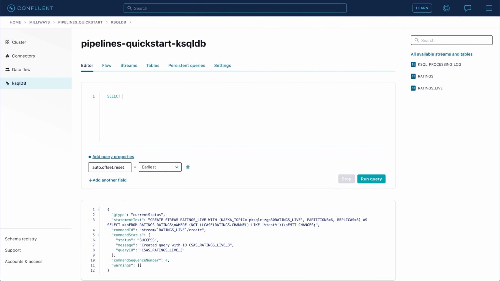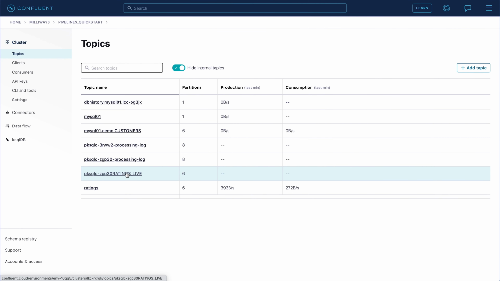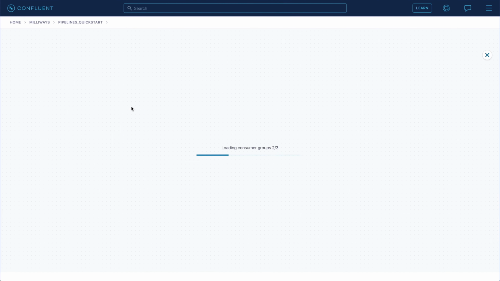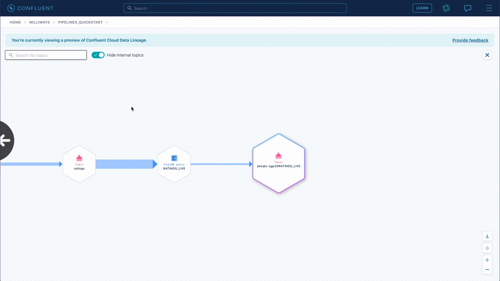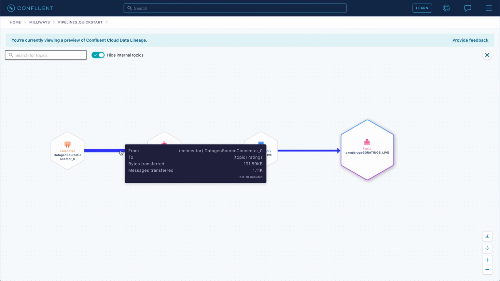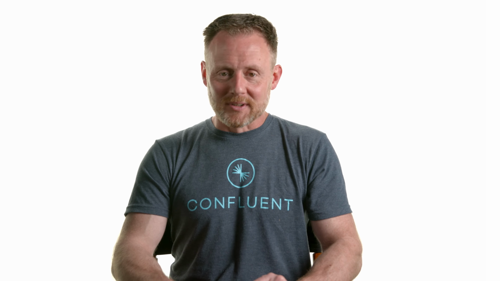We can reassure ourselves that this ksqlDB stream is creating and populating a new Kafka topic by heading over to the Topics tab and looking there that the Ratings Live topic exists with that silly prefix that you see there. That's system generated. Click on the topic, and if you've got data lineage on your environment view, you can see the flow of the data from data generator into the source topic, processed by ksqlDB, and into a new topic. And with that, you have filtered data using ksqlDB.